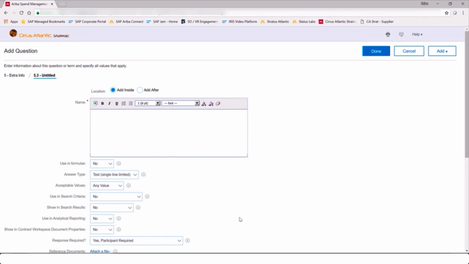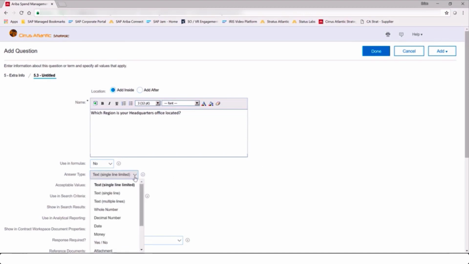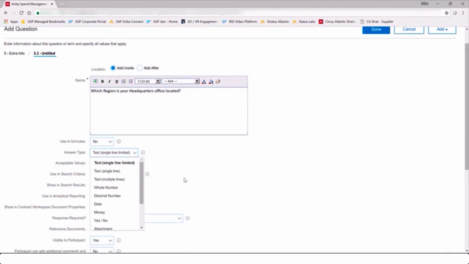All right, so let's go ahead and give this a name. Once we give it a name, I want to look down here at the answer type. So open this up, and you can see that these are all the different field types that we can make this question. As we talked about earlier, there are only certain field types that can be made reportable.